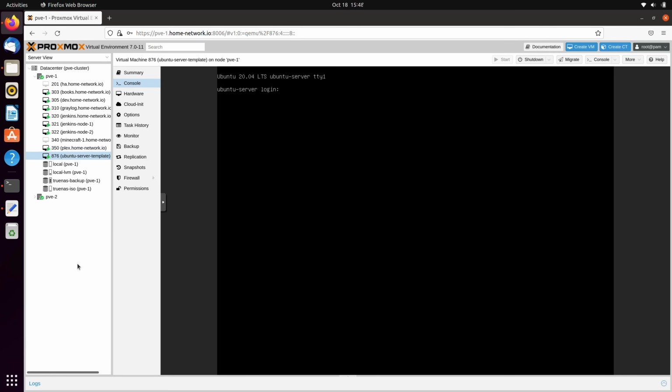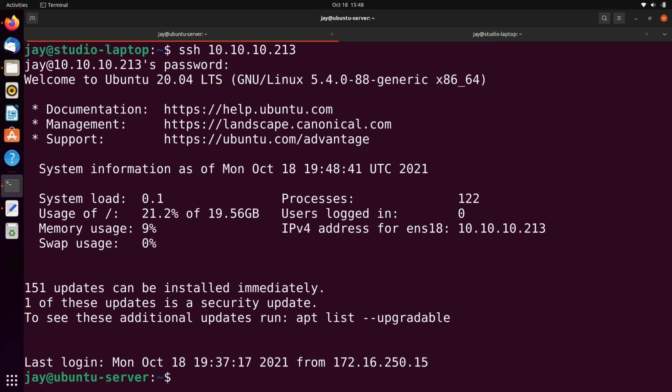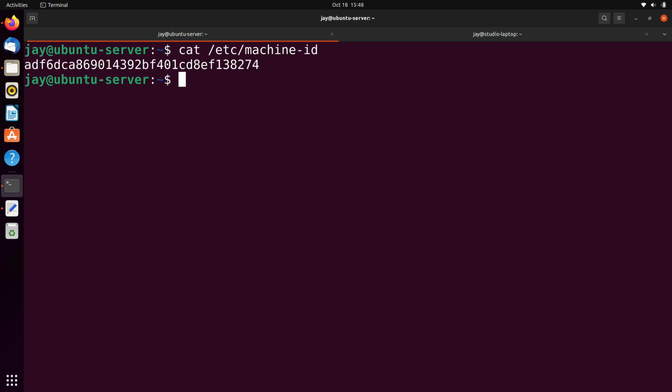Let's go back to the command line. And in the first tab right here, let's connect to that virtual machine. I believe that was the IP address for it. Let's see if I'm right. And I am. Now, if we count all the contents of the machine ID, we can see that it has data inside it again. So when this machine rebooted, it actually regenerated the machine ID. So again, we're going to need to clear this out.